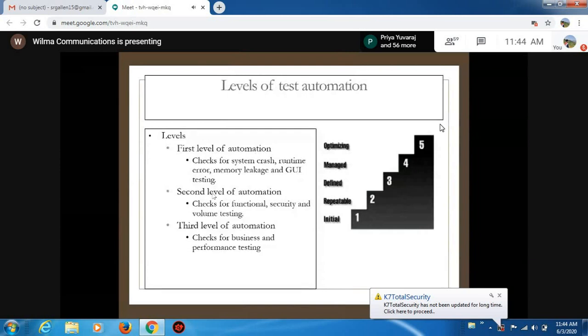There are three different levels we can classify. Level 1: check the system crash, runtime error, memory leakage, and GUI testing. Second level: check for functional, security, and volume testing. And the third level: check for business and performance testing. So if you want to conduct automation testing on any project, these are the three different levels that have been classified. Level number 1, check for the system crash.